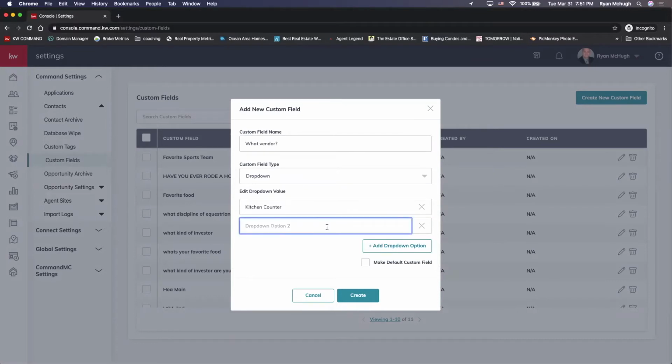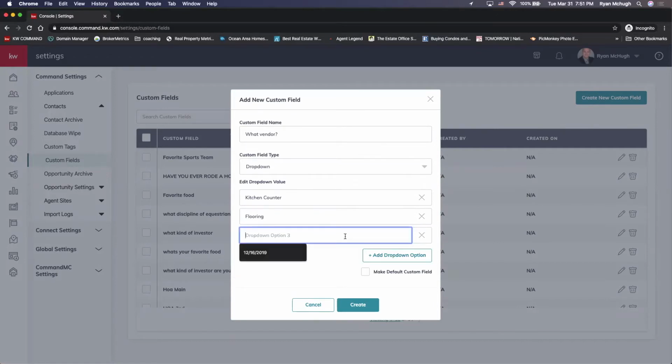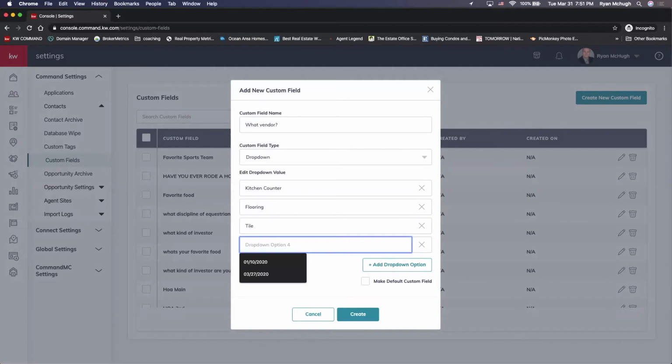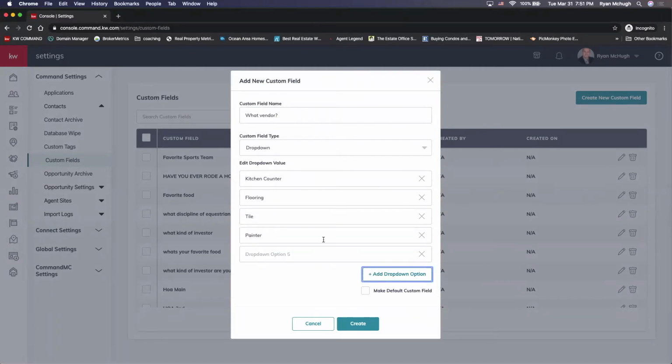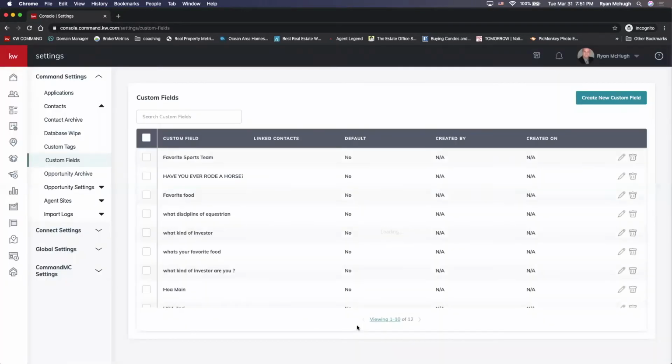Then maybe we have a flooring person. So we're going to put that in there. Then let's say we have a tile person. So we're going to put that in there. And then maybe a painter. So I'm going to put that in there. Let's say these are 4 of our custom fields. Now, when we hit create for this, what's really cool is that this is going to actually create this custom field, which we can now add into our database.